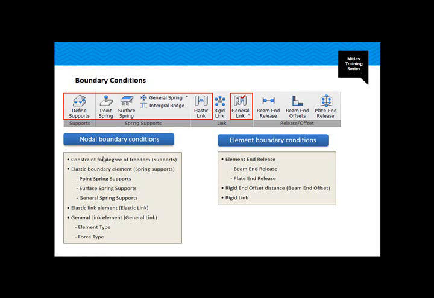For example, you have nodal boundary conditions that restrain different degrees of freedom. Let's say we have the support. Support will constrain the degrees of freedom in each one of the directions, rotational and translational. We also have elastic boundary elements, which are the point spring supports. We're going to talk about them in the following session, where we can define the soil properties using these point spring supports. Then we have the elastic links that we use to model the bearings with their different stiffness. And then we have other boundary conditions that are used for elements, such as beam end releases, if you don't want to have any moments, or to simulate simply supported beams, and so on.